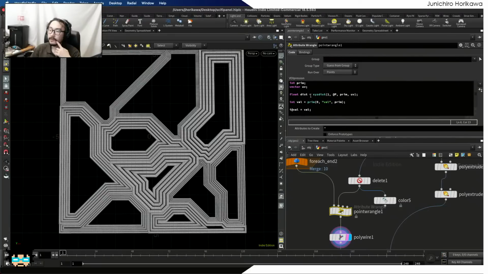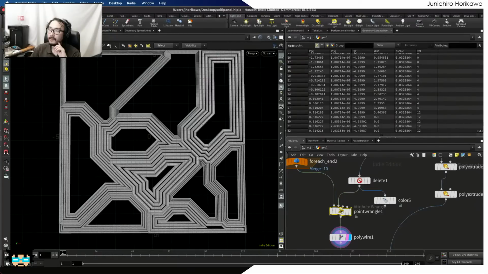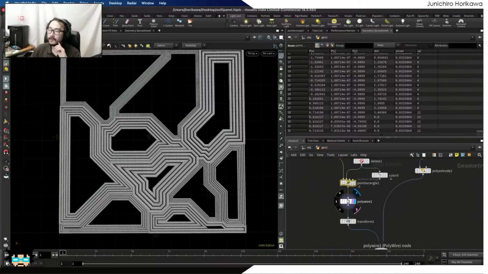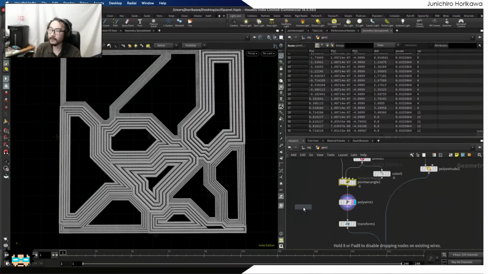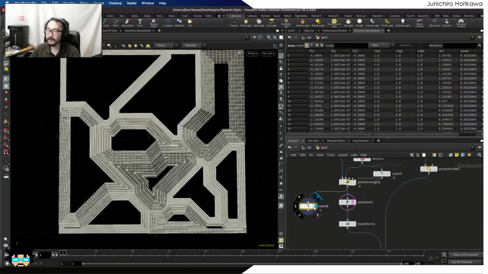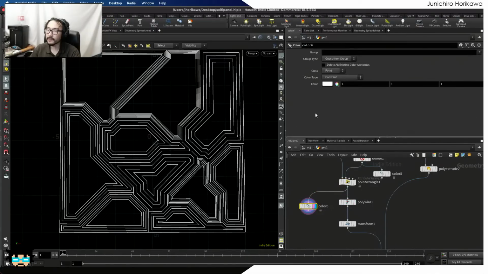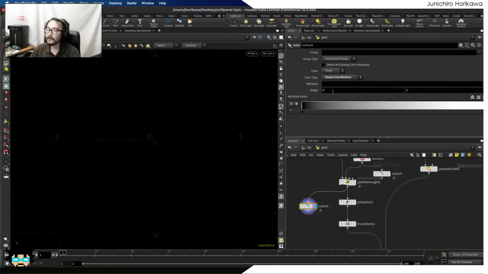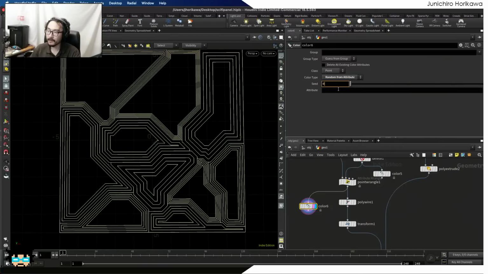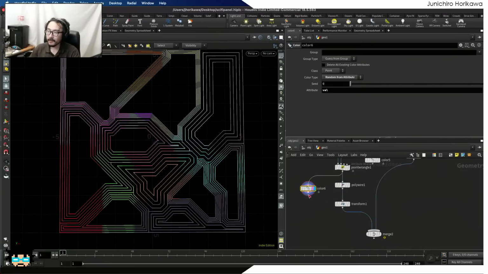So I did this XYZ distance from the current point. I have to get it from the second input. Alright, check this out. Okay, now I seem to have these corresponding values. Let's check this out. I'm just going to try to color these points based on the closest frame value, random from attribute using val. Alright, looks good.